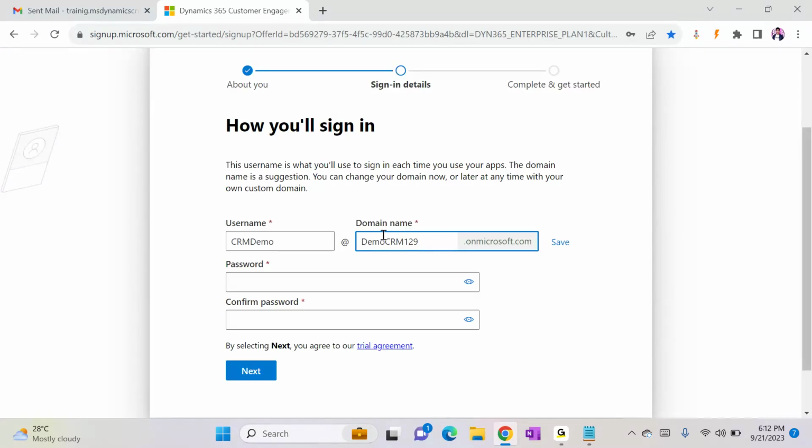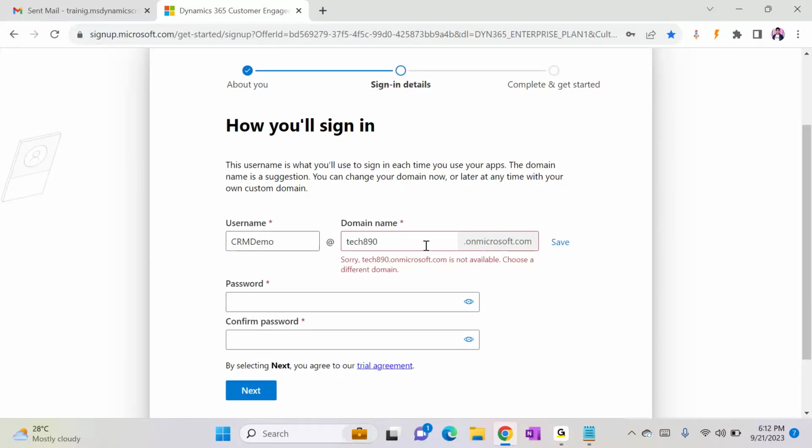Okay. Now here you have to give the domain name. So domain is something like the company. So we can give any dummy company name. So once you enter the domain name, just click on save. It's not available. Dynamics 360.